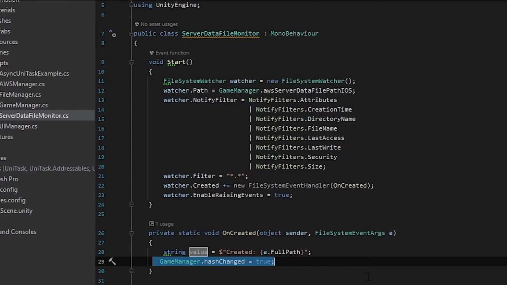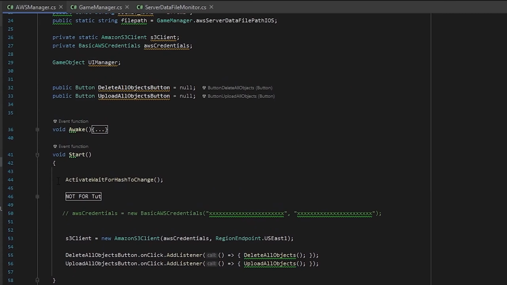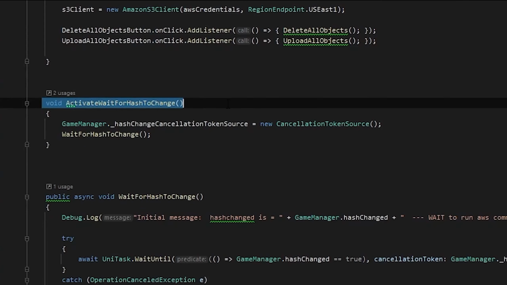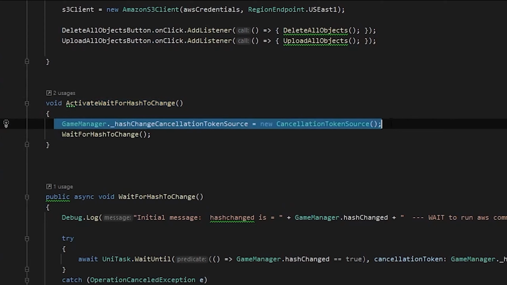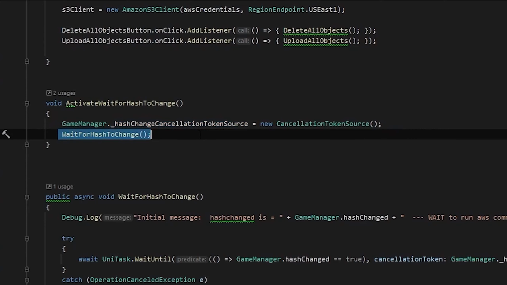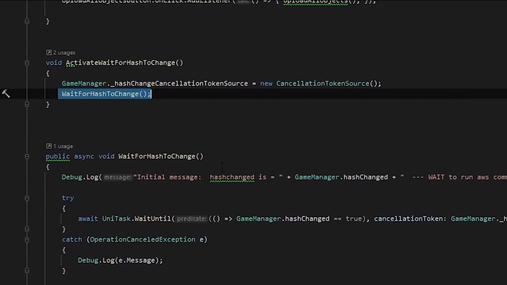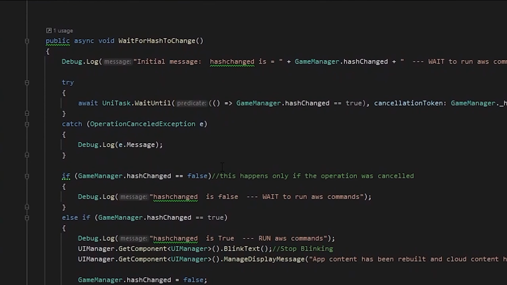Now, once the Boolean is set to true, we need to return to the AWS manager to see how the Boolean change is handled there. Here you can see activate wait for #to_change method is called in the start method. Activate wait for #to_change initializes a new cancellation token variable in the game manager that will be used in the wait for #to_change async method that is called on the next line. It is in this method, wait for #to_change, that the auto delete and upload of all objects occurs.